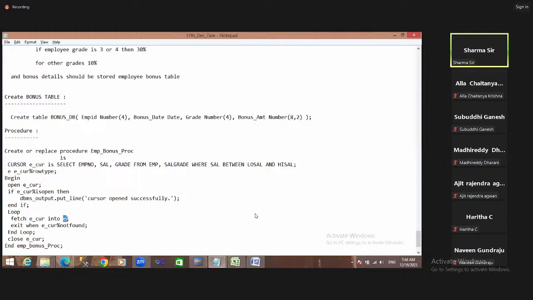So E dot employee number is 7369, E dot salary is 800, E dot grade is 1. That is okay. We know when it exits: if there is no data, then it exits. Until then, the loop is going on. Okay, right. Now here, what have I done?